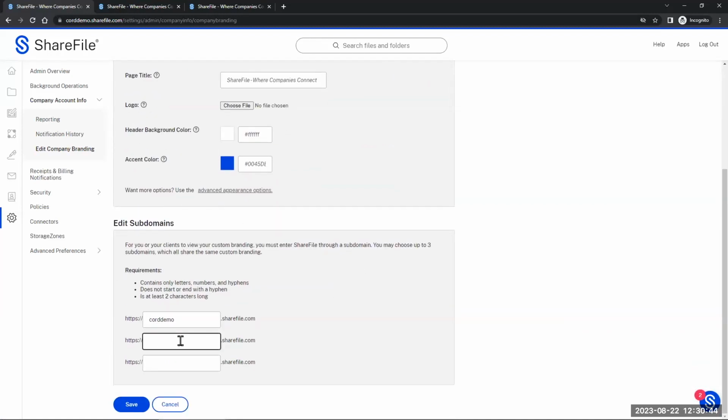You can also come in here and add additional subdomains. You can have up to 3. The top one is the primary subdomain. If you're changing company names, it's always good to set these up. We generally don't recommend deleting the old one immediately because it'll break all your links, since they're based off of that subdomain. So having a transition period is the recommendation for that.